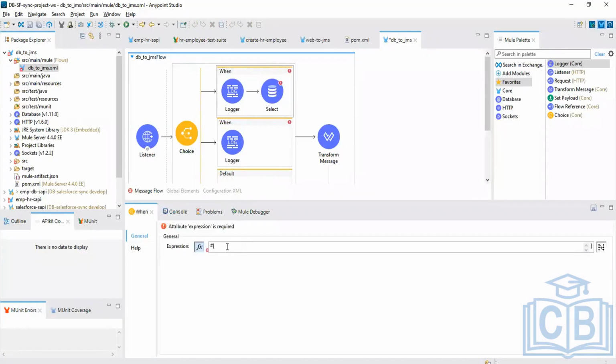And I configure one more database component. I see database select, put it over here. This logger is no longer required. Actually, loggers are not required as of now. In this, I'm keeping the same database configuration and the query is also almost the same. I will change the where clause only.